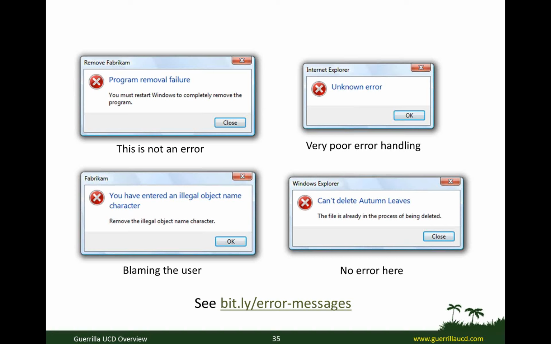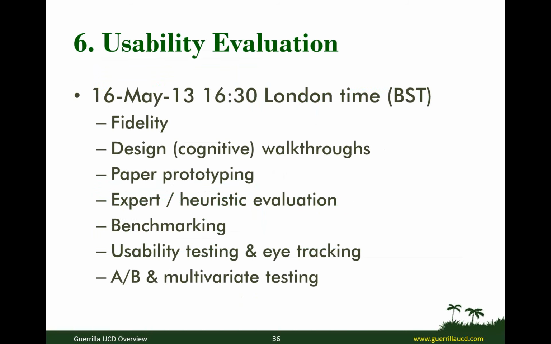in the bottom right-hand corner, for example, you can't delete the file because it's already being deleted, so why complain? The bottom left-hand corner makes it sound like the user has just done something extremely inappropriate, and that all hell is going to break loose if they don't do something about it, and so on. And we'll be talking a lot around this kind of issue in the error messages section.